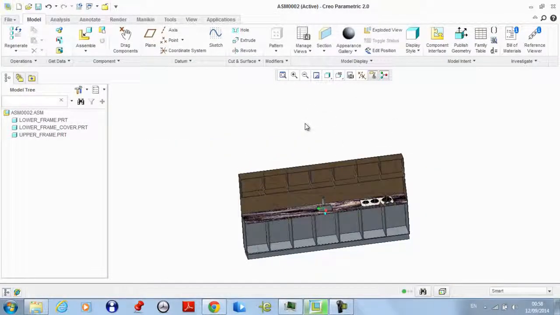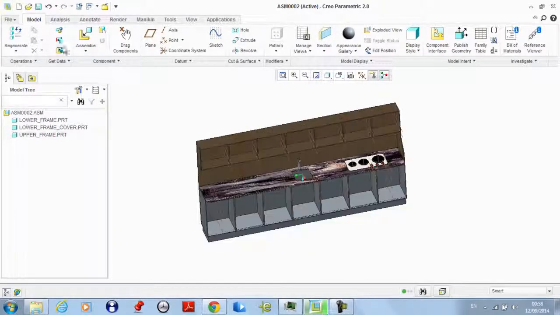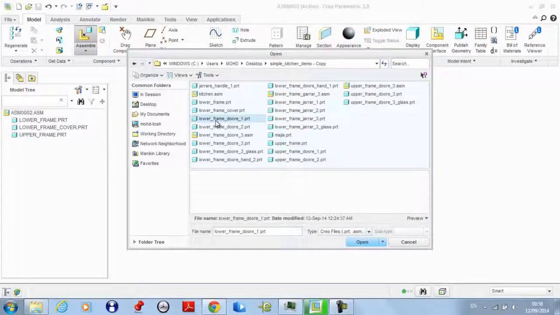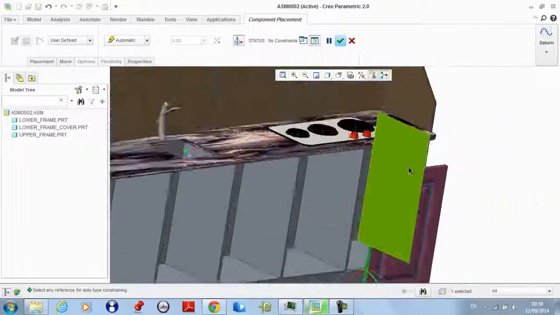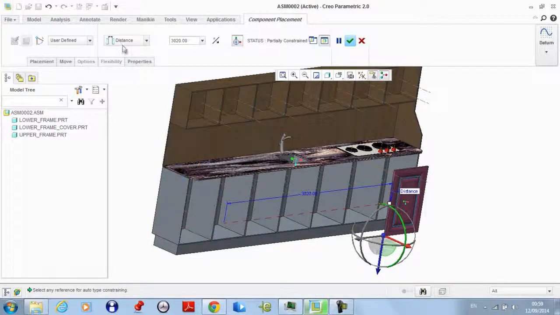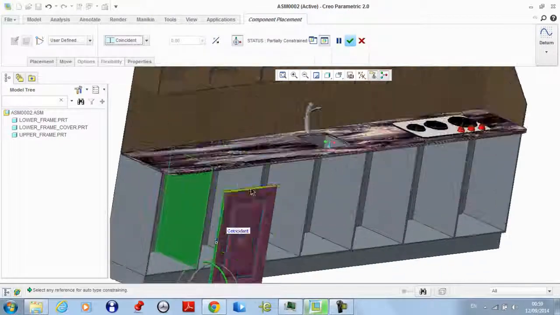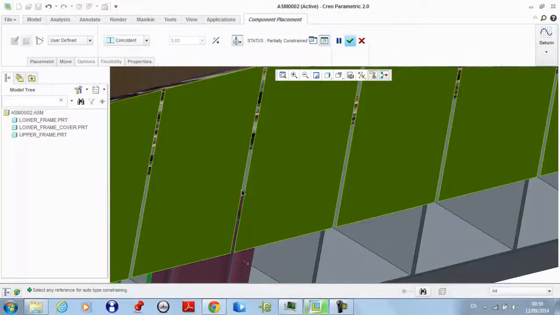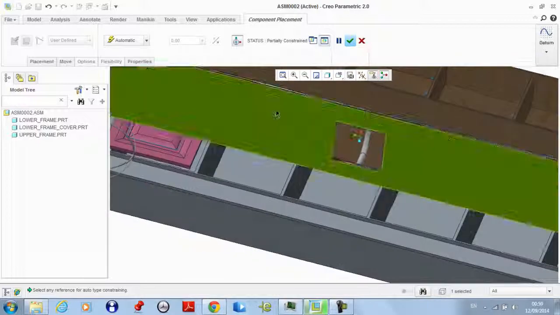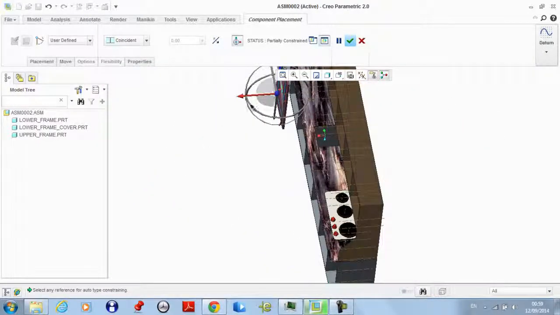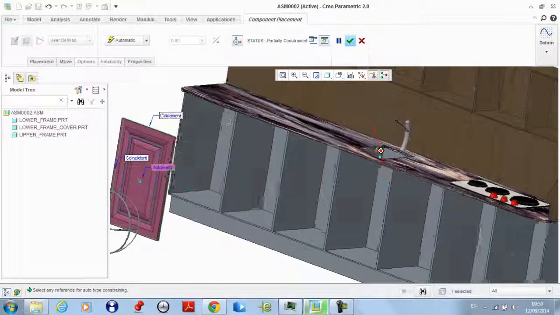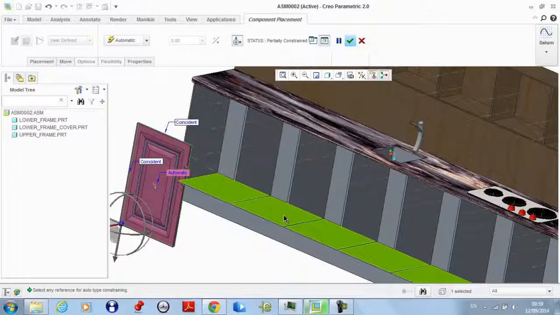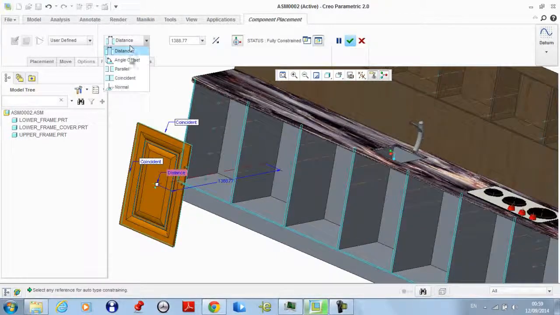Now let me start to join the doors for this simple design. So this is the first door. Now we need the surface to be coincident with this one. Also I need to take this one to be coincident with this. Finally, I need this one to be coincident with this one.